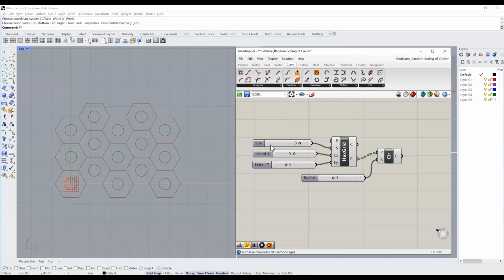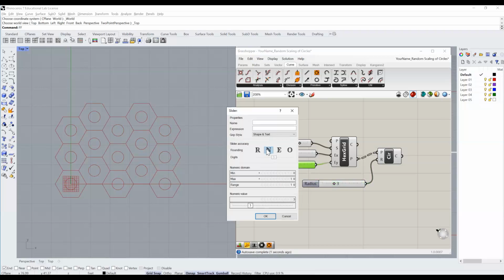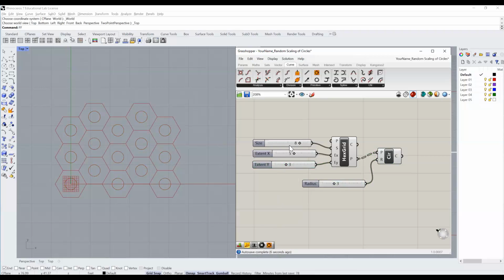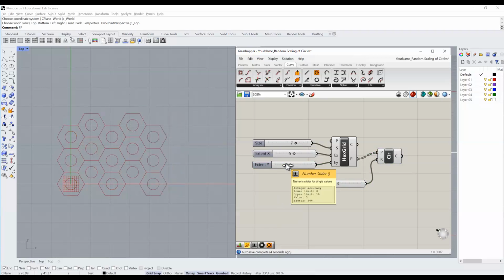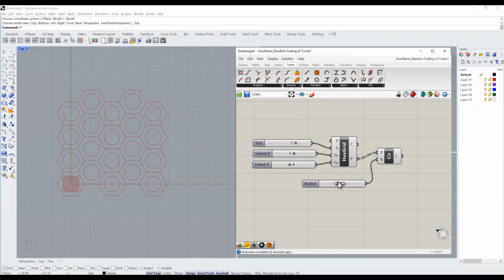And I've created a few sliders for these. Right now they're set to a maximum of 10, and they are also integer numbers. Just so you can see what's happening here, the size is affected by this one. The number of columns is affected by this slider, the number of rows by this one. For our circle, the variable is going to be the size of the radius.